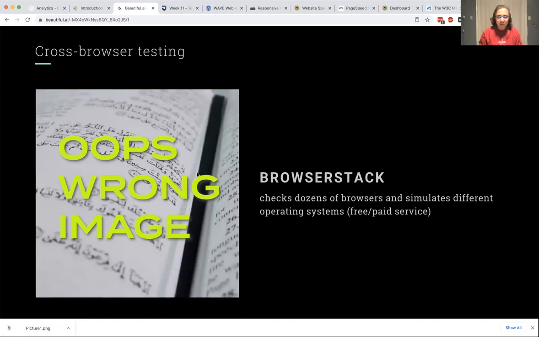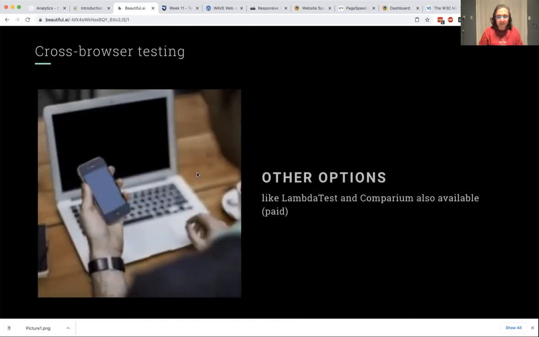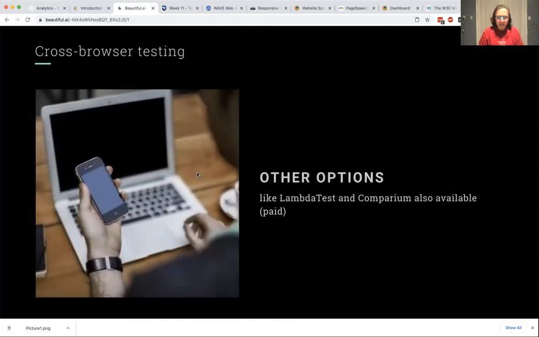Short of that, you can use Browser Stack to check dozens of browsers and simulate different operating systems. And so you can really get a look at what different browsers and different operating systems will show your website as. There are other options like Lambda Test and Comparium, but I've never tried them. They're also paid. Browser Stack's free/paid.